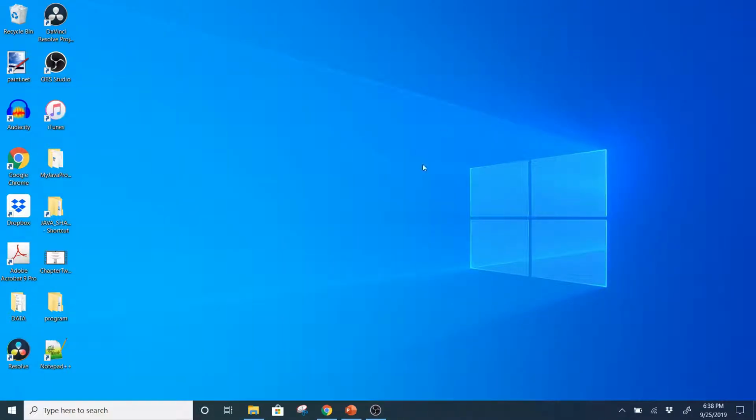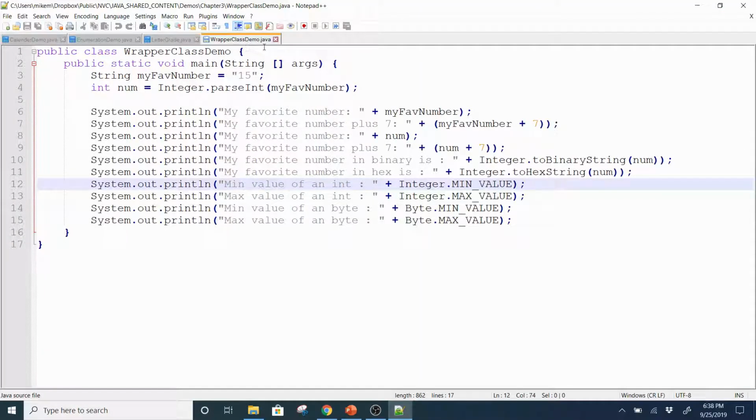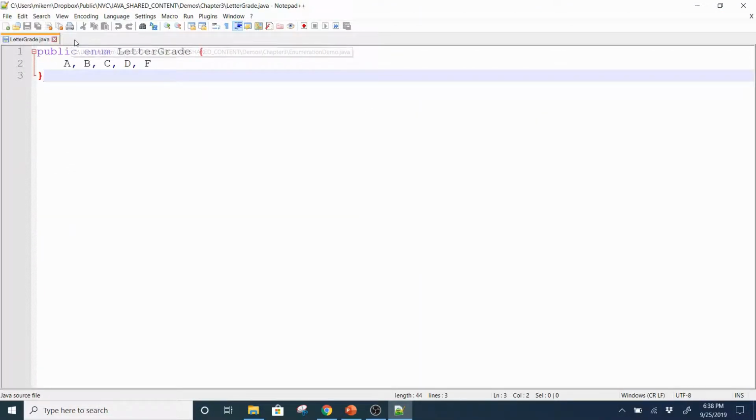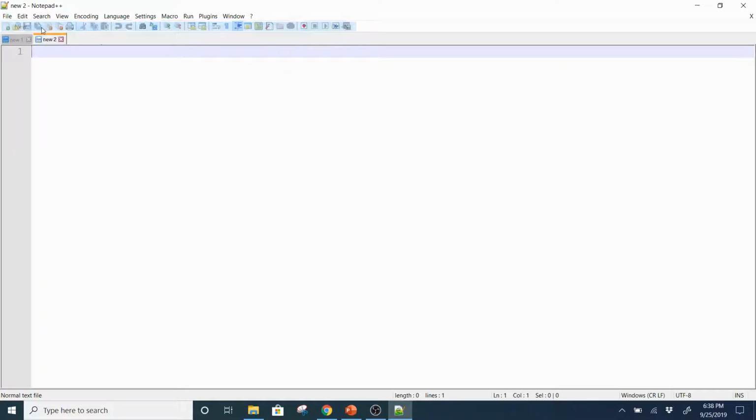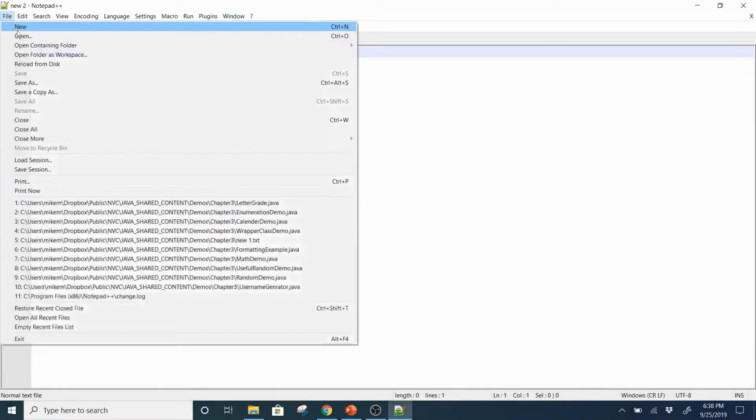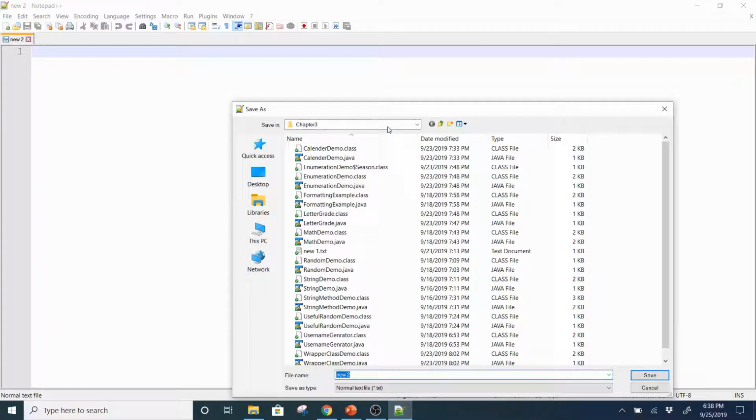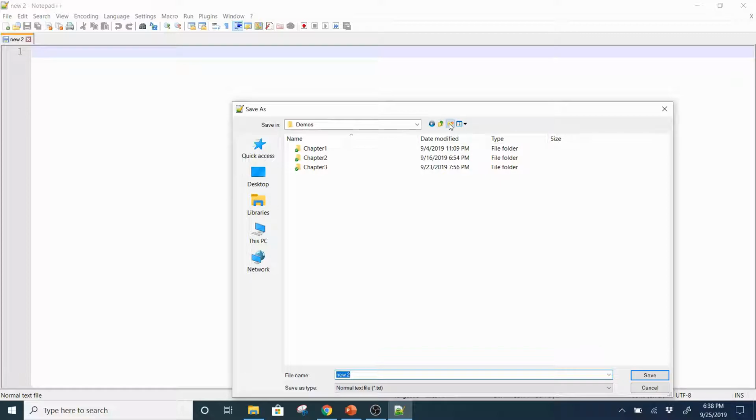So let me come here. Actually, Notepad++ right there. I'm gonna create a new file. Dang it, I already had one open. All right, I'm gonna save this, I'm gonna have to make a new folder called Chapter 4. I call this one grade calculator. And I'm going to save this as a Java source file.